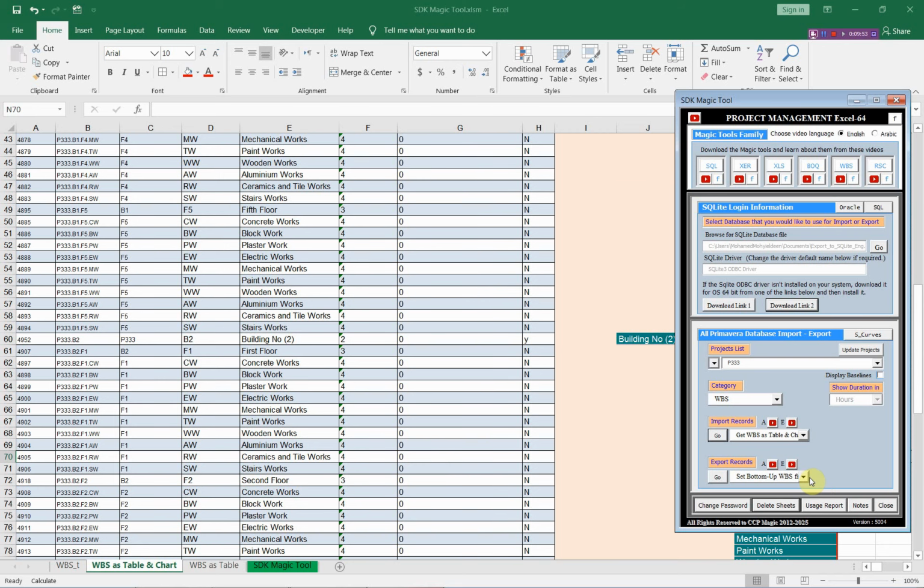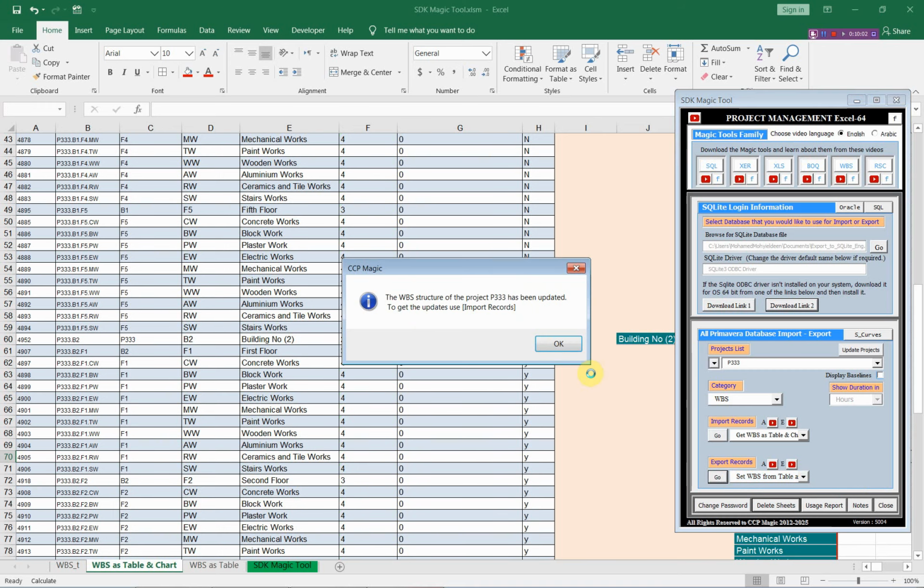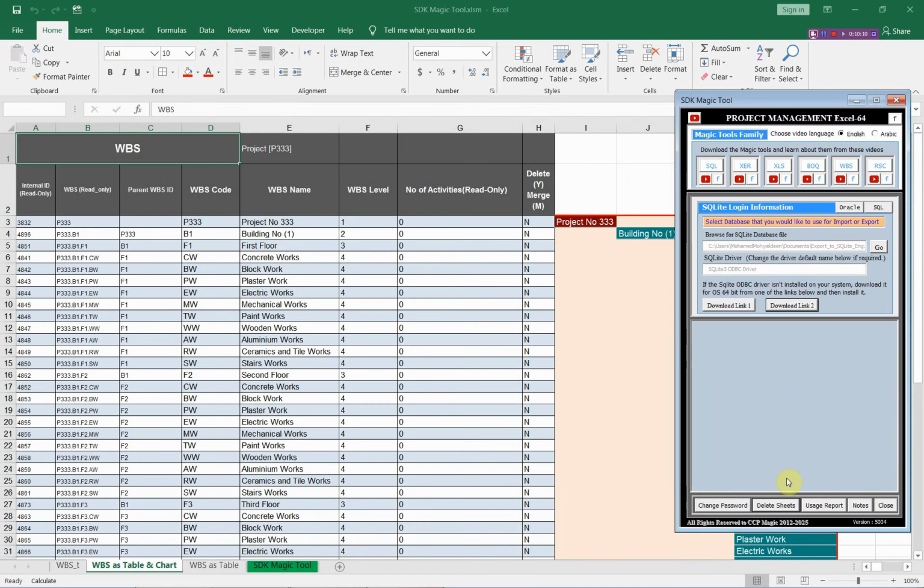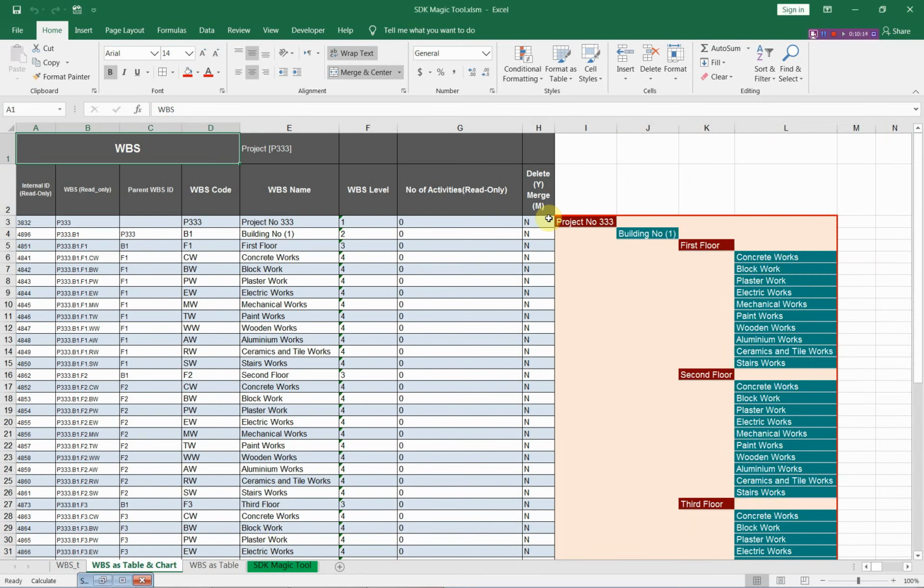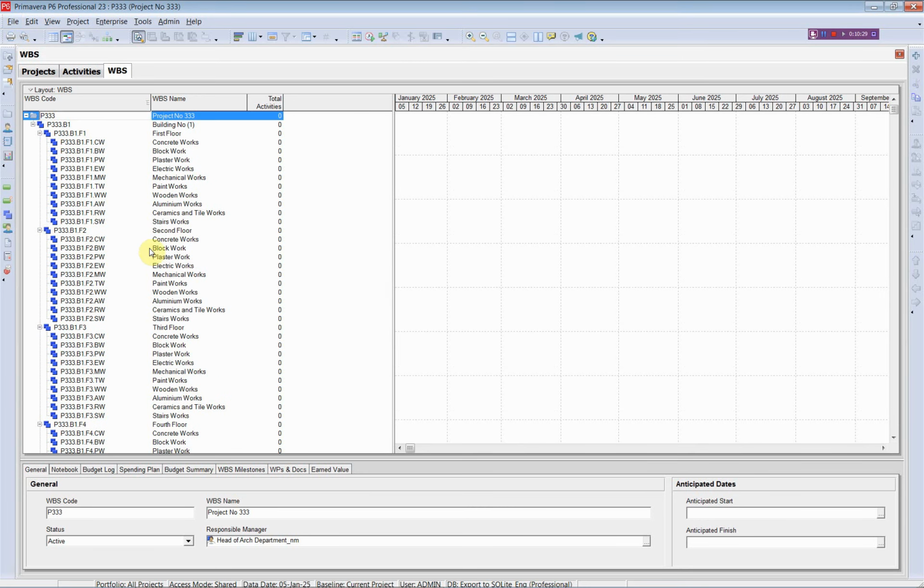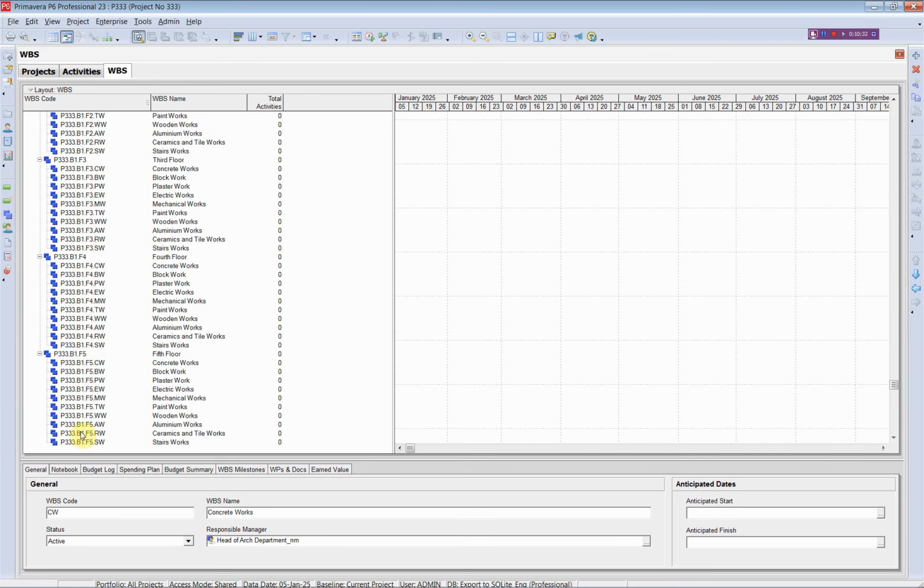Let us export this WBS. It will be as table and chart. From this option, go. The updates have been made, and when we import this WBS again, as you see, we have only one building and the other building has been removed. When we go to Primavera and after refresh data, as you see, we have now only one building and building number 2 has been removed.